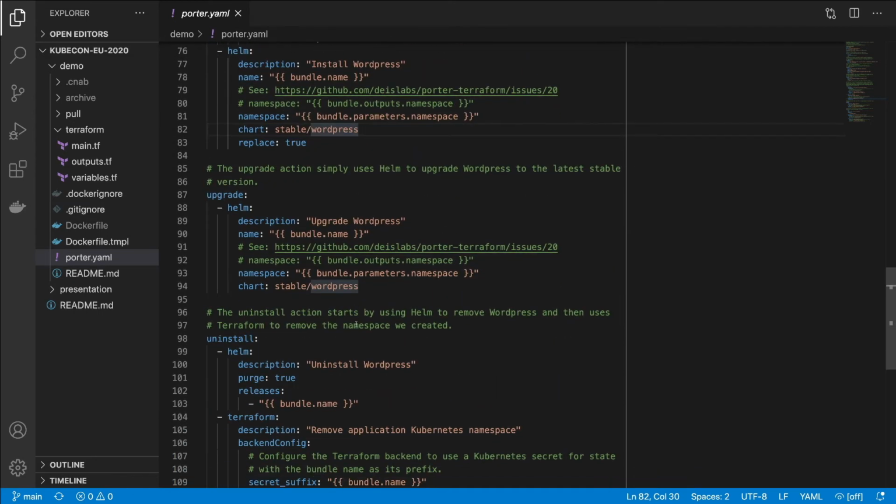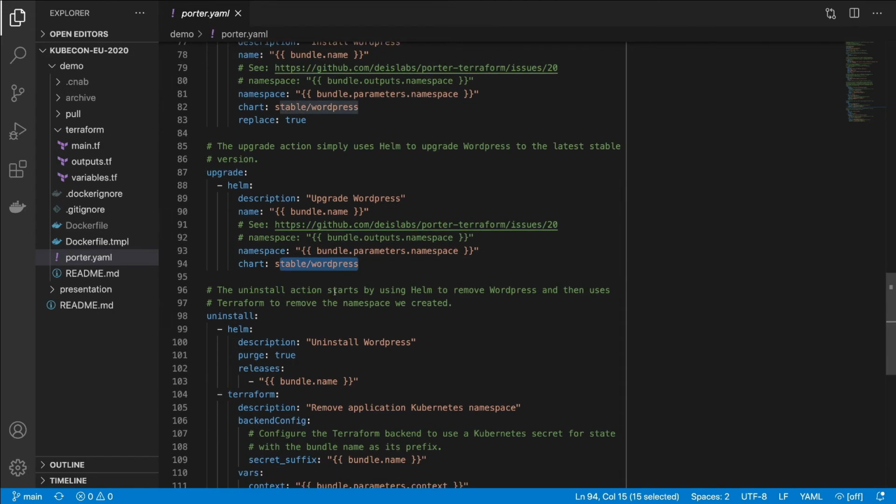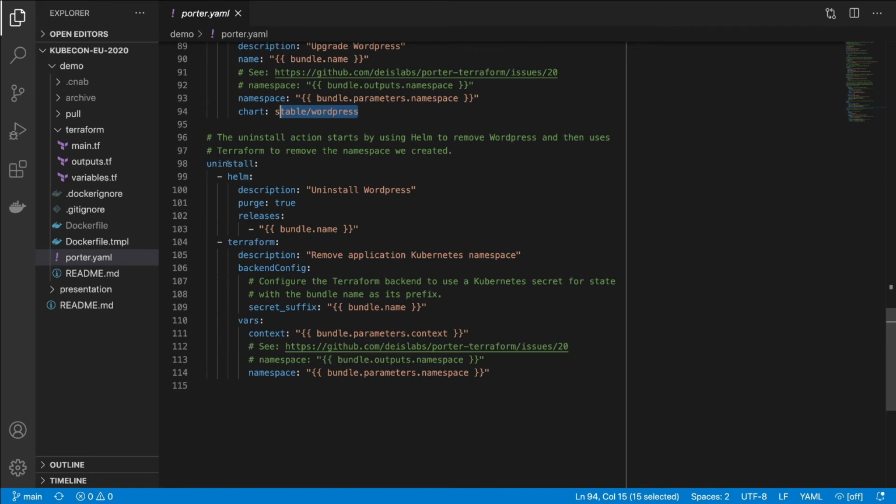Upgrading this would be a lot simpler. We don't need to do any namespace changes, so I've just got a Helm step here, and that's just going to take the same stable WordPress chart and do the update using that. Finally, we have an install action.